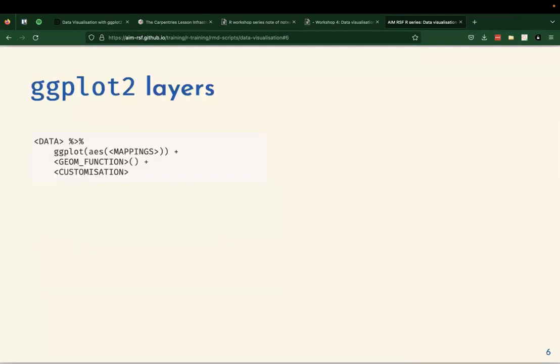So how does it work? This is the basic code that we will be writing throughout this workshop today. We will always start with some kind of data set, which we will pipe into the ggplot function. Within the ggplot function, we will specify some aesthetic mappings, which sounds a little bit odd, but I will explain what that is in a couple of slides. What the aesthetic mappings do is basically tell R how to interpret the data into a graphical element. Then we will tell R what kind of shape we want to draw, whether it's a line plot, a bar plot, or a map. And then we can do as much customization as we want.